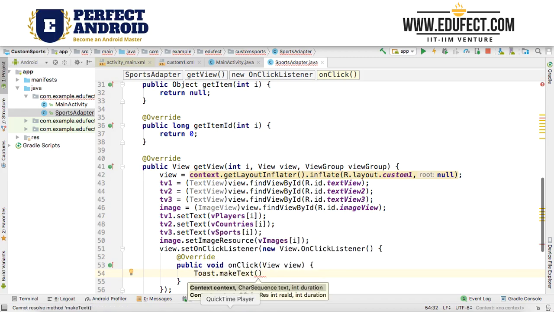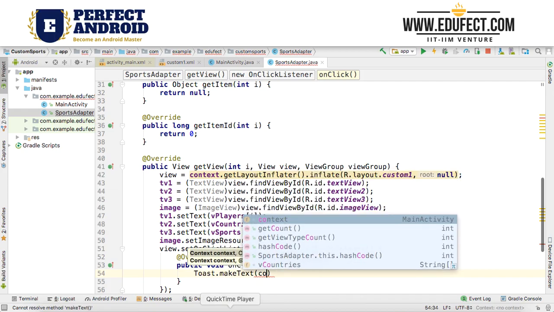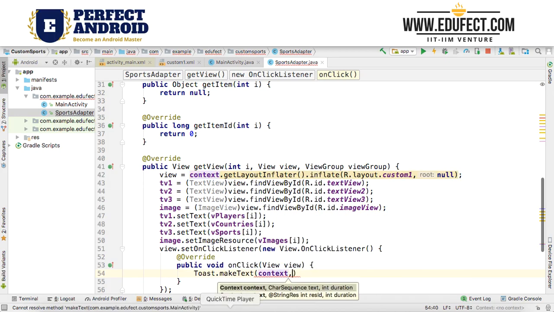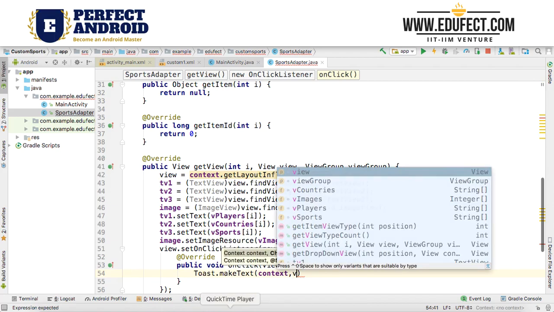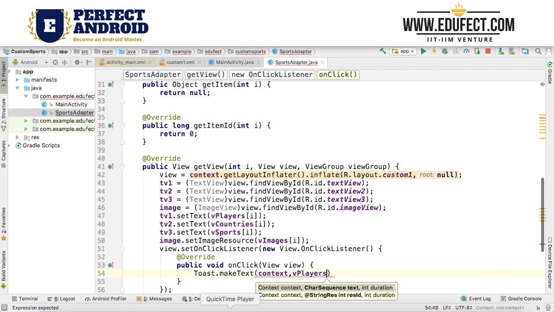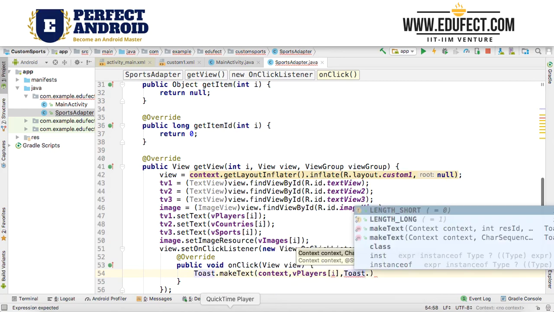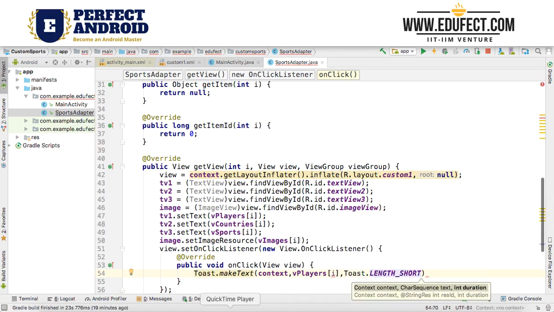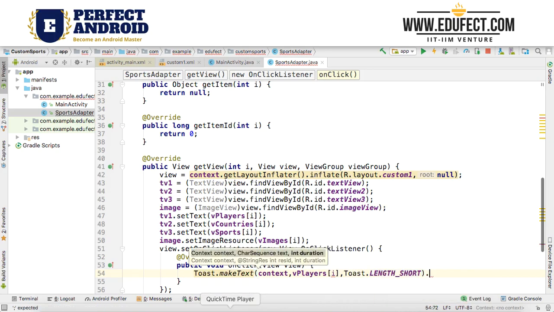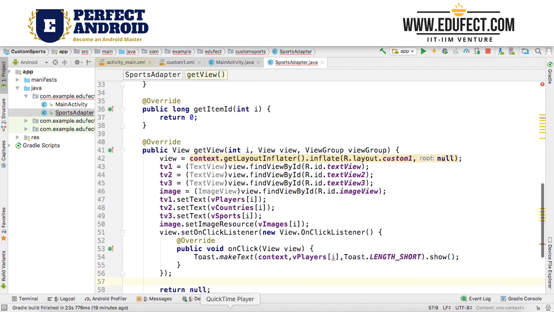What do we want to show here? Context is, we know the context has been given by the main activity. So context is context. Then what do we want to show? We want to show the name of the player. So V players I. And what is the length we want to show it? So toast dot length short. And then dot show. The standard way we have learned how to do it. And with this, it is ready.